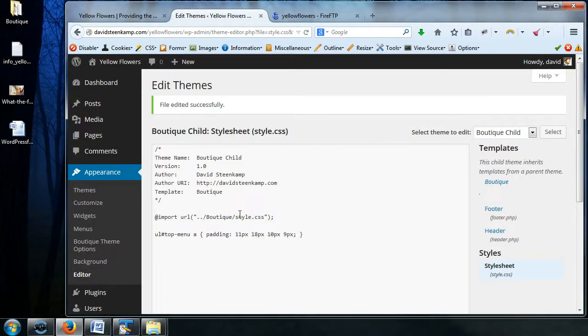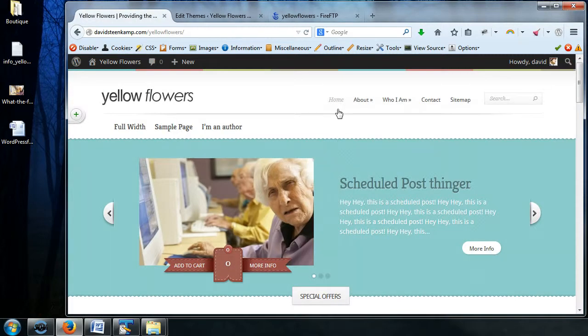Okay, so we're updating this style.css in the child folder. And remember, the child folder is going to take precedence over everything else, because it is the boss. But it's kind of funny that it's the boss, given that it's called the child. I don't know, maybe that's just how children are, right?